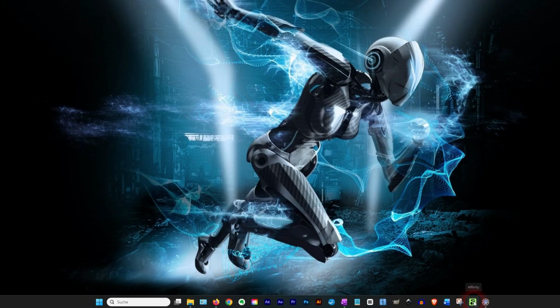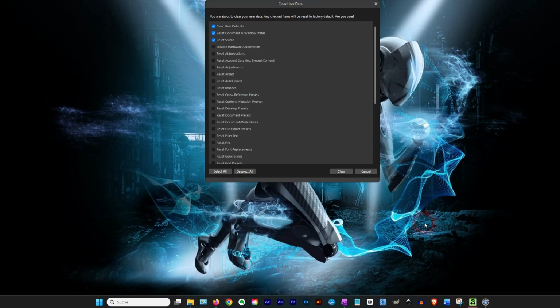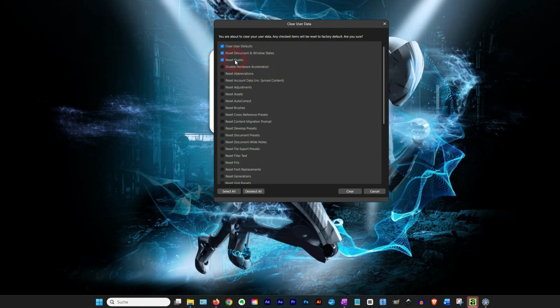What you have to do is to close it and then find the app icon, for example in the taskbar if you use Windows. What you have to do now is to hover over it and then hold Ctrl and left click. And this not only opens Affinity, it opens this reset window.